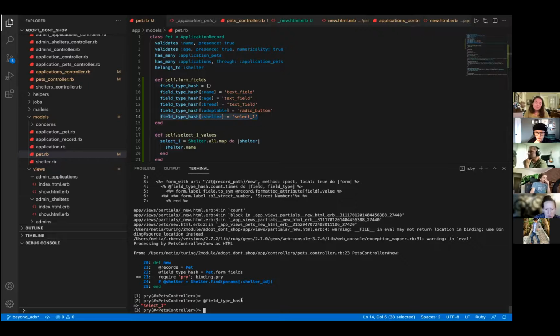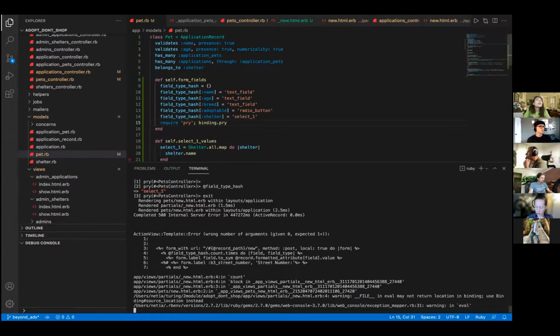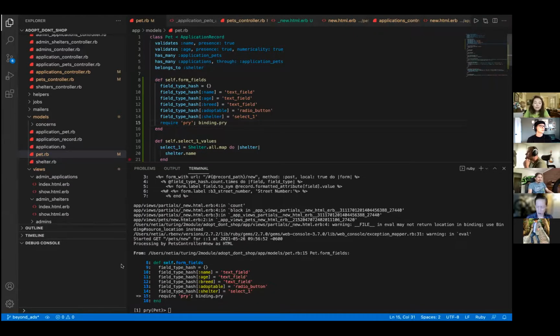So yeah, I think I'm starting to follow what's going on here. Could you instead put a binding.pry at the end of this method that you have open and run this again? One second. Yeah, this one. That's not what I want. Okay.